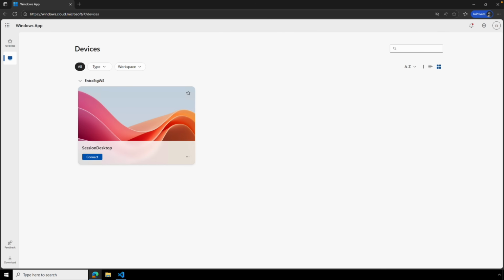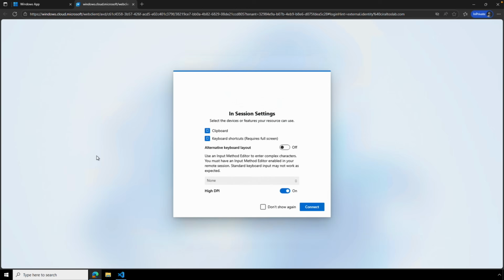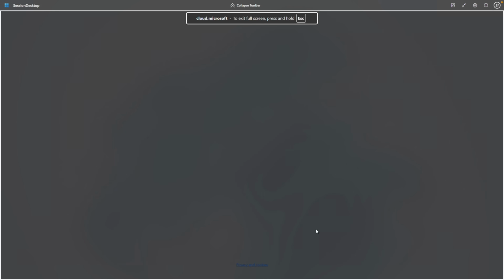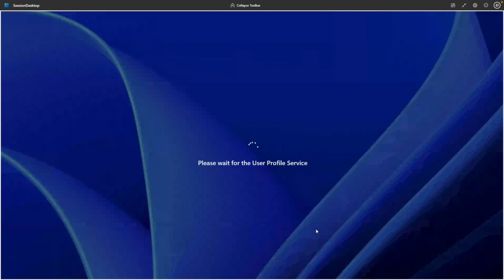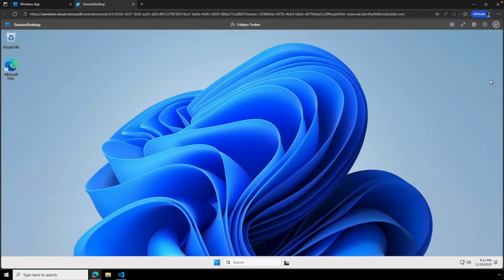Next, let's connect to AVD. While it's connecting, this is a Windows 11 pooled host pool with the Entra-only FSLogix configuration. It's also using single sign-on. A link to the videos on both is below. And to be honest, this is the same host pool I used for the FSLogix with Cloud Native Identities video.